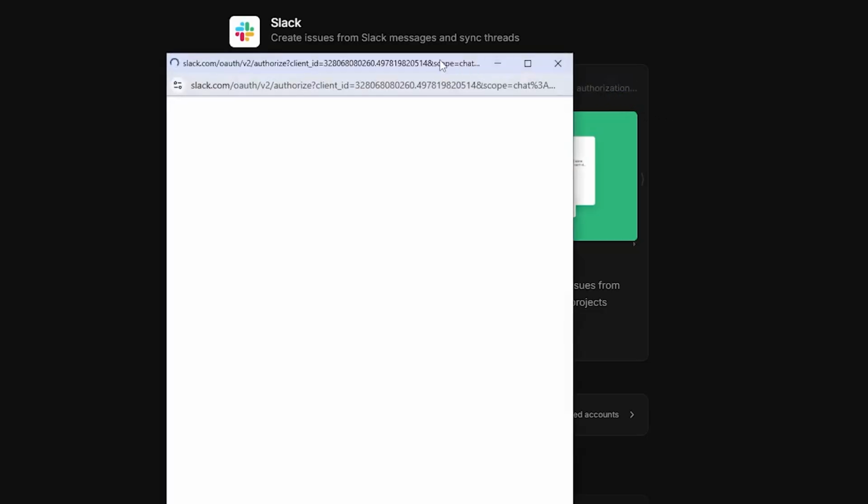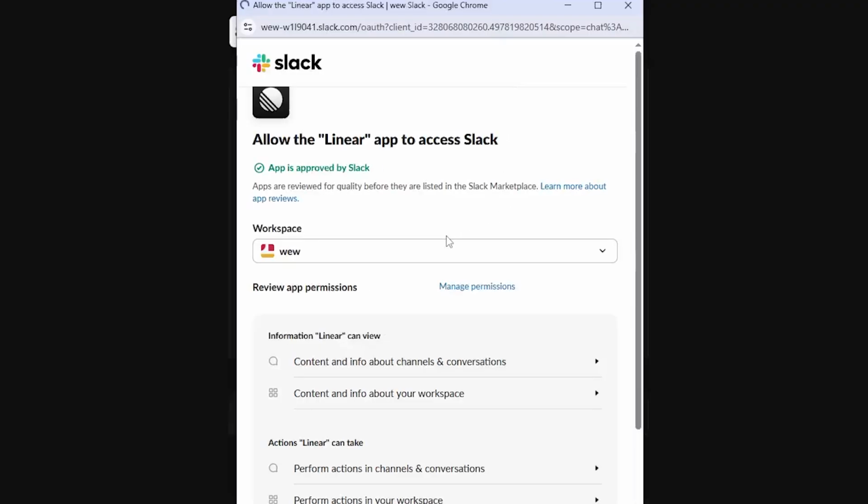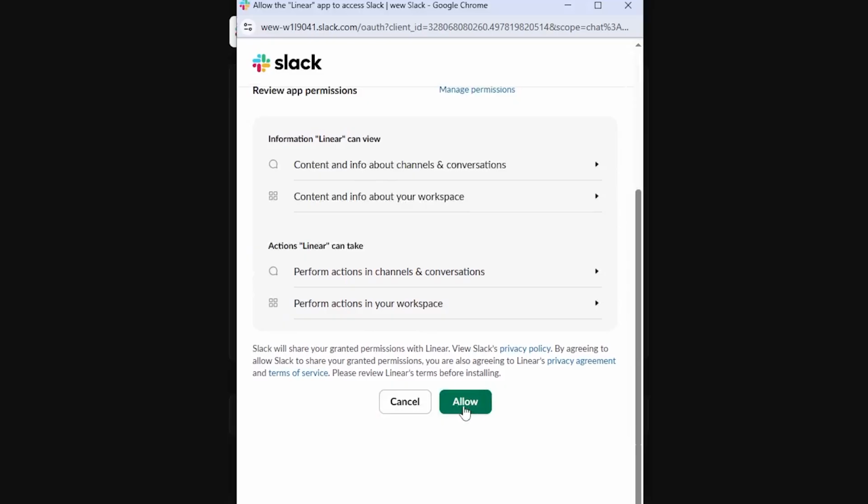You will be redirected to a permission page. Here, choose the Slack workspace you want to connect with Linear. After selecting your workspace, scroll down and click on Allow. Once you complete this step, your Linear account will be successfully connected to Slack.